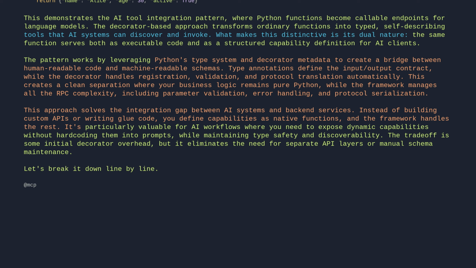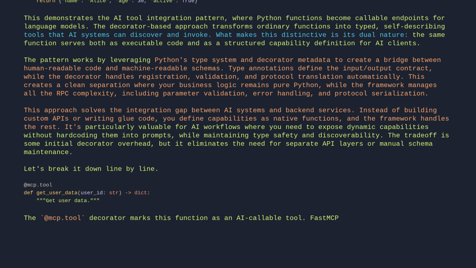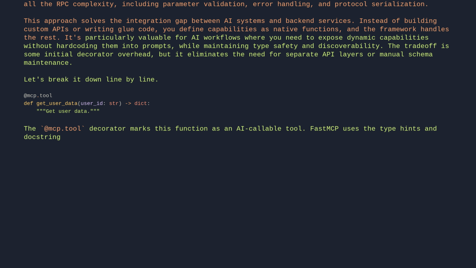@mcp.tool def get_user_data(user_id: str) -> dict: """Get user data.""" The @mcp.tool decorator marks this function as an AI callable tool. FastMCP uses the type hints and docstring to auto-generate the tool schema, ensuring consistent AI integration without manual configuration.